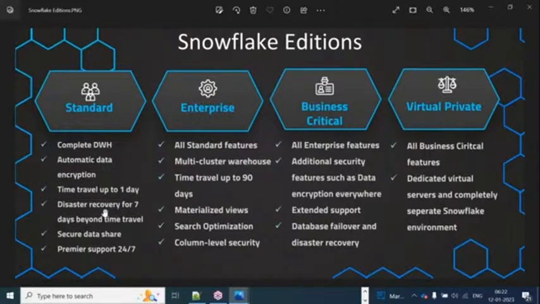And then what about disaster recovery? Disaster recovery is nothing but, suppose the databases go offline, then you can bring them back online. What about data share? Data share is a secure data share, so you can share the data between Snowflake accounts. This is about your standard edition.